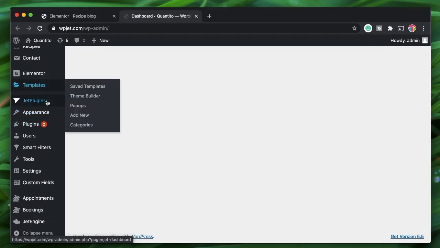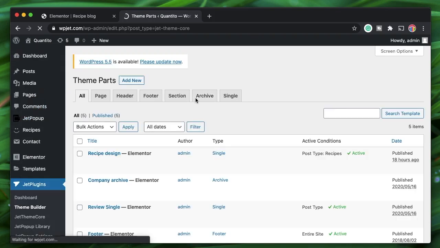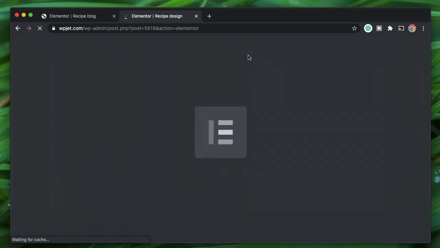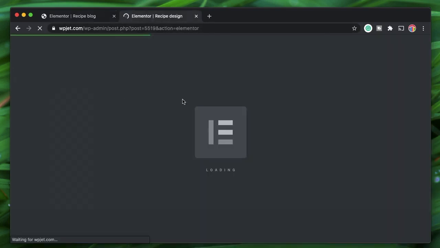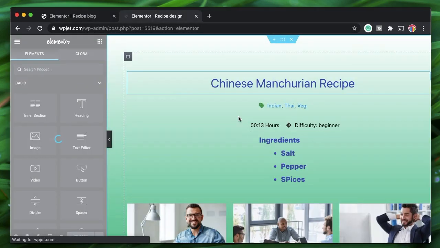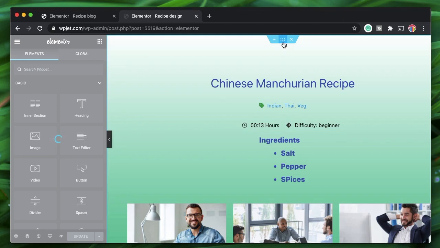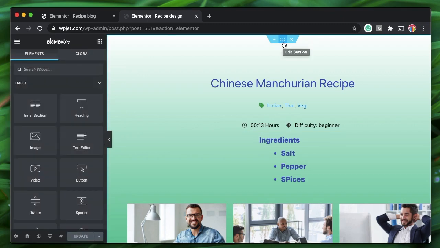I'll just go to my theme builder template, theme parts template. I'll just click on edit with Elementor. I don't have Elementor Pro on this website, so all of the things that I'm designing are actually by using the Crocoblock JetThemeCore plugin, which works really well with JetEngine without any problem. I recommend you use JetThemeCore while working with JetEngine because they're both by the same developer.